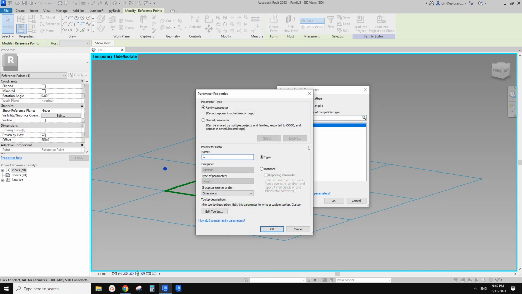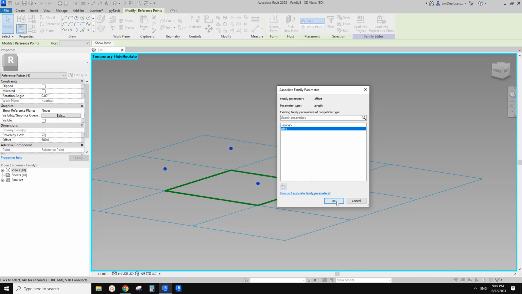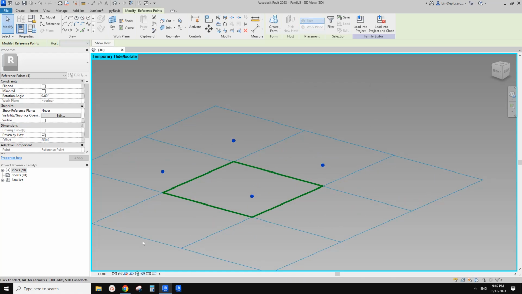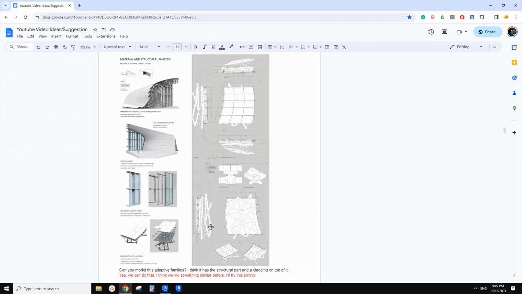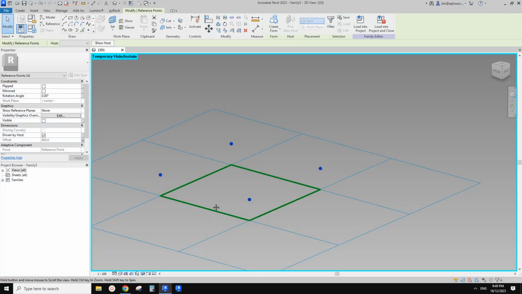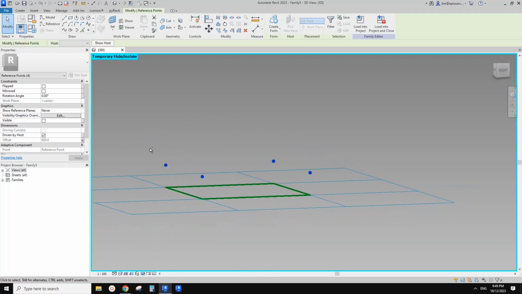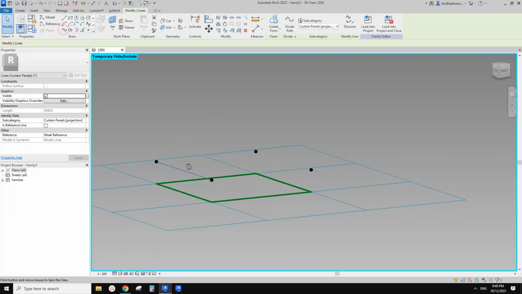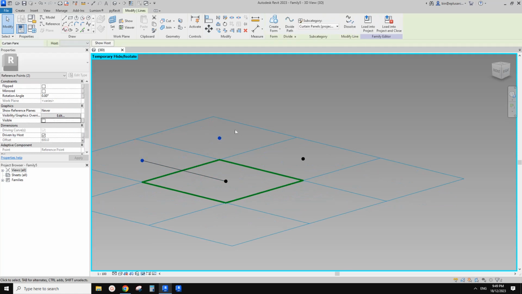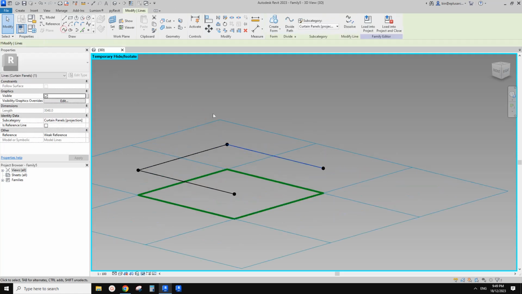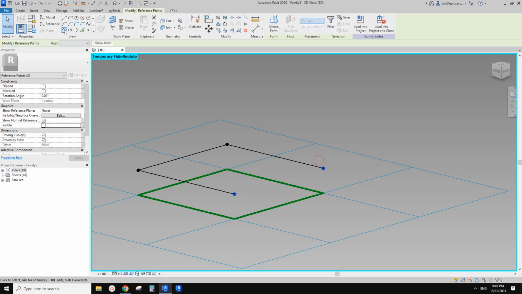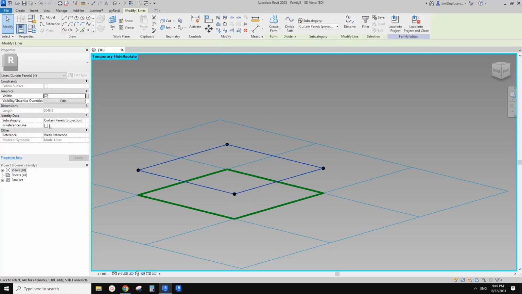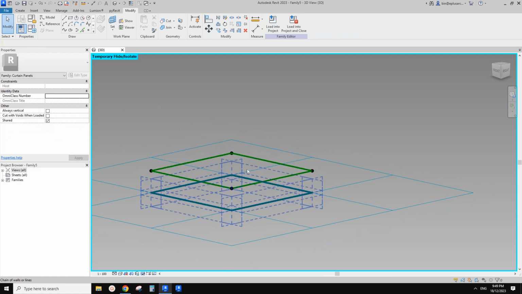Let's call it maybe offset. Okay, actually offset 1. We're going to create another offset. So offset 1 will be the top of this structure. Now what we're going to do is select 2 points and connect them. Then select all of them and make reference line. So now we have another set of reference lines here.